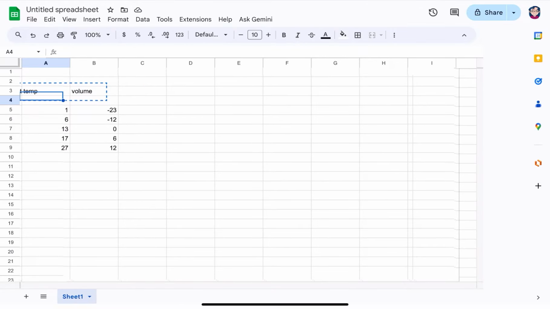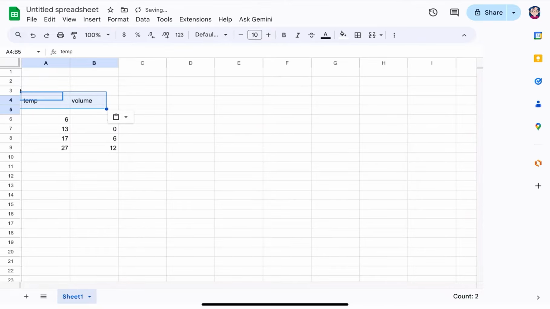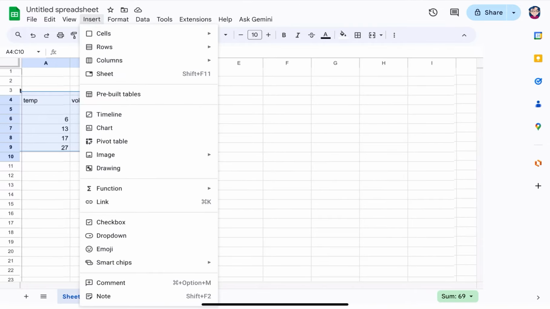That's not what I wanted. I want this, and I want paste. Yep, nope, not gonna work. I don't care. All right, so now I'm going to highlight everything. When I highlight it, I'm going to come up to Insert, and I'm going to Insert Chart.